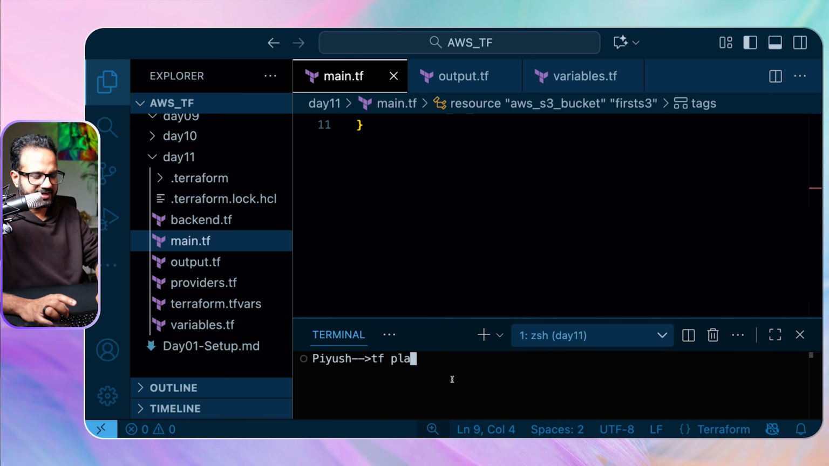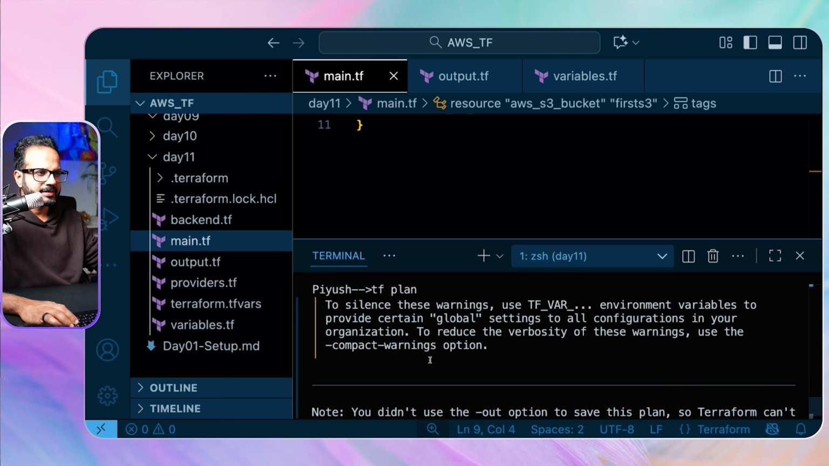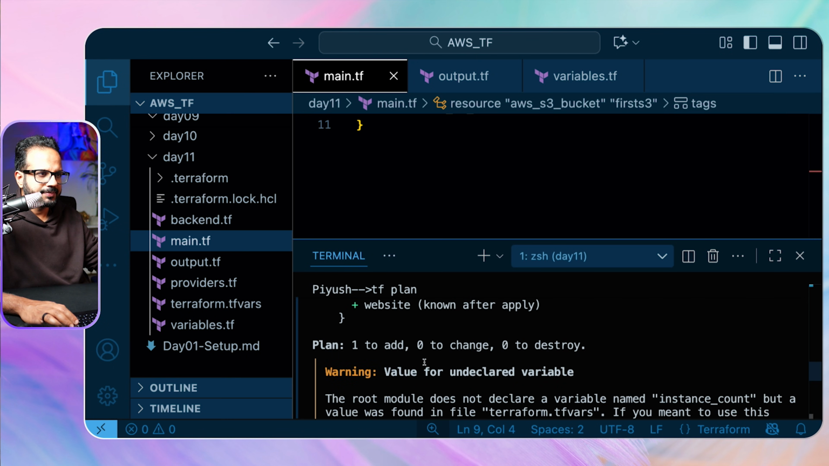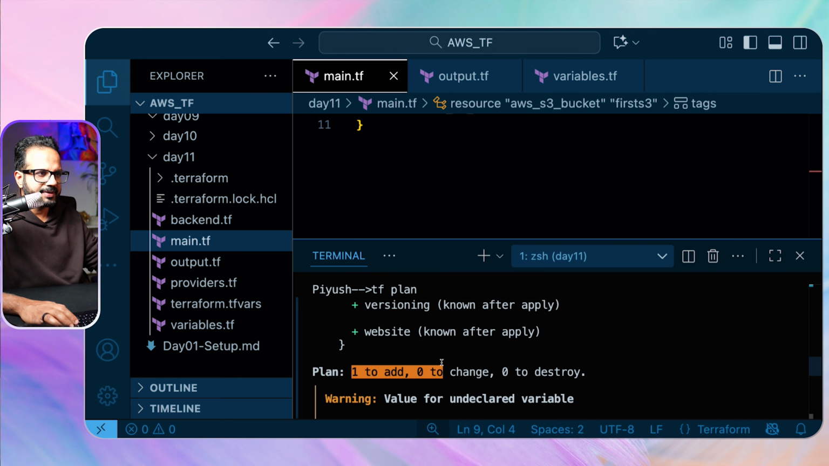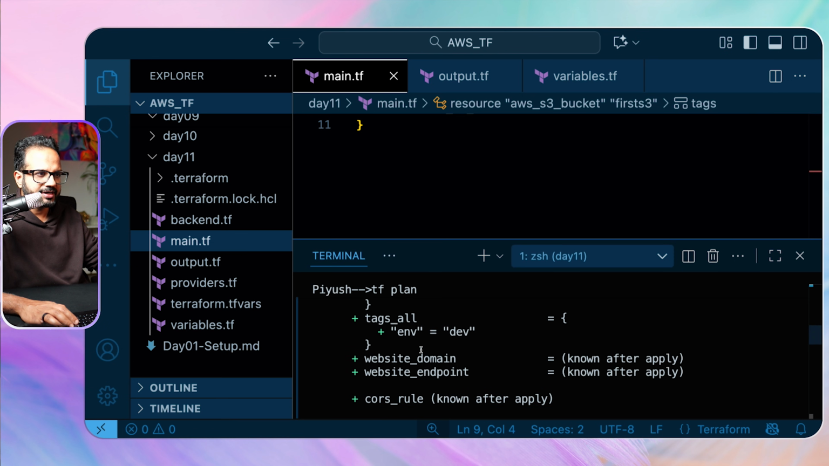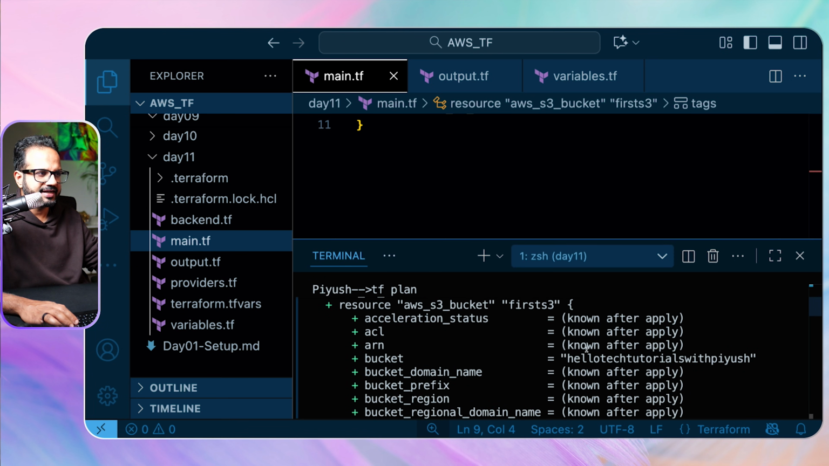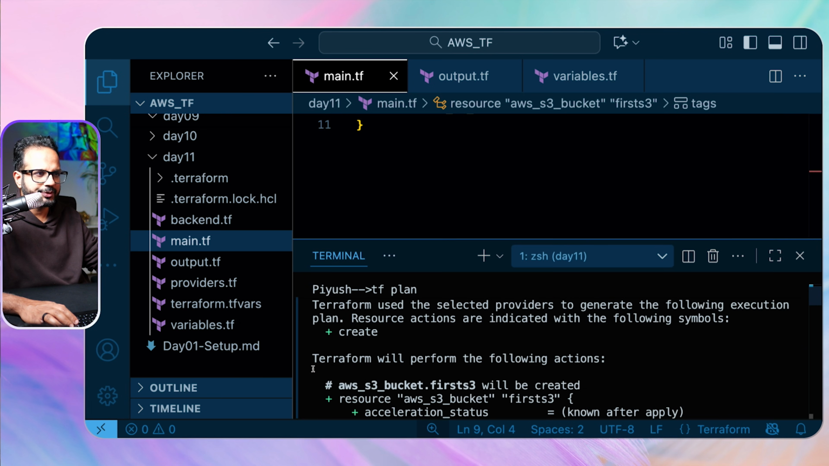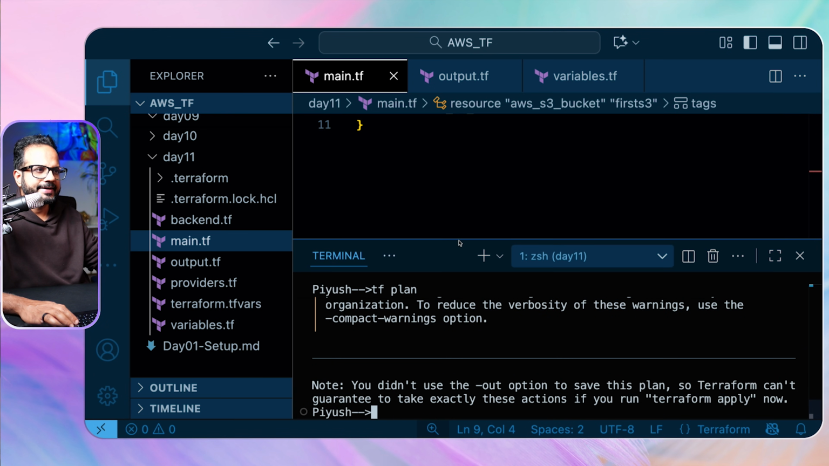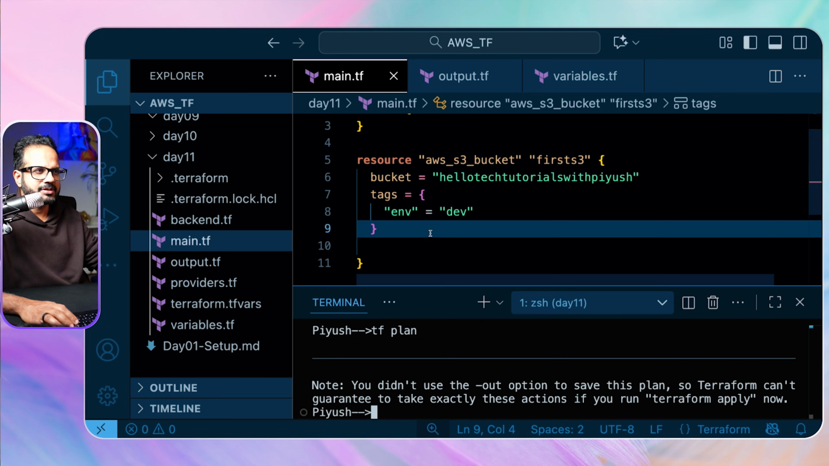So if I run terraform plan, yeah, it says one to add, which is an S3 bucket with the tag environment equal to dev and with the name that I've provided, which is Hello Tech Tutorials with Piyush. Right, now let's see how we can use the merge function.